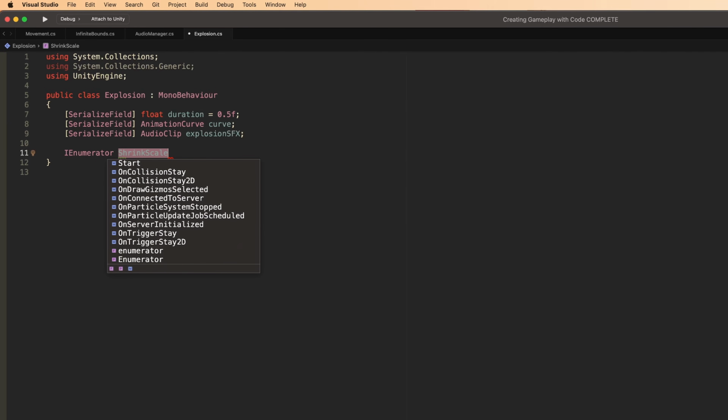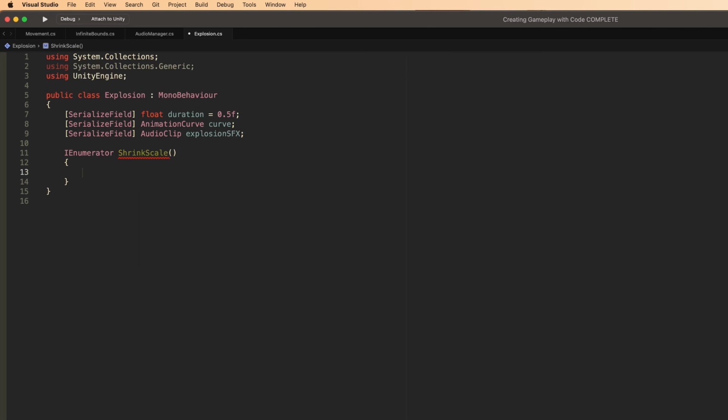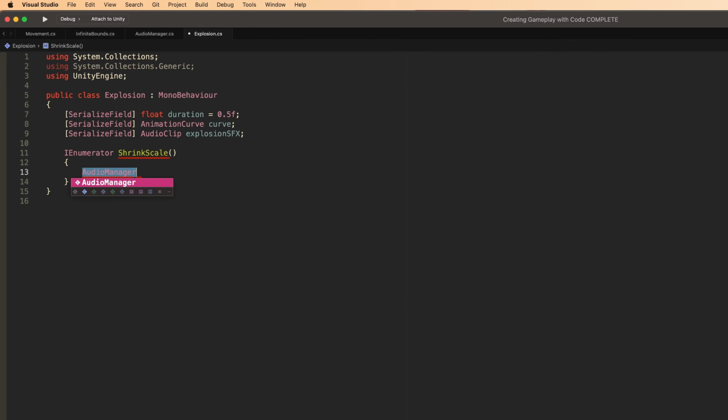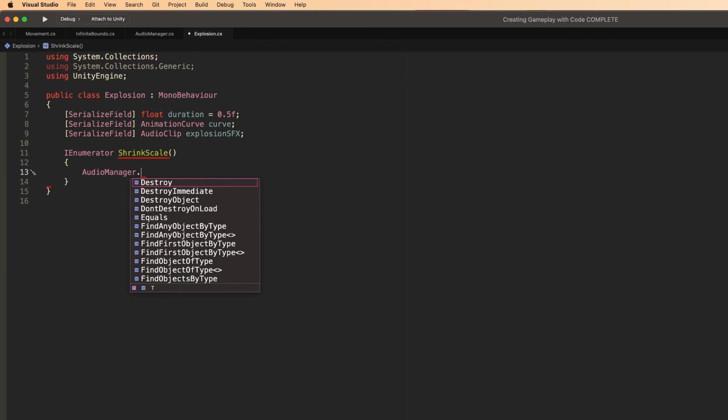It's going to shrink the scale of this object. Okay, so what needs to happen? Well, first, I probably need to trigger the sound effect. So I'm going to go Audio Manager. Remember, this is a singleton. We just set this up. So Audio Manager dot play SFX. Now, why isn't that working? Because I haven't done instance.